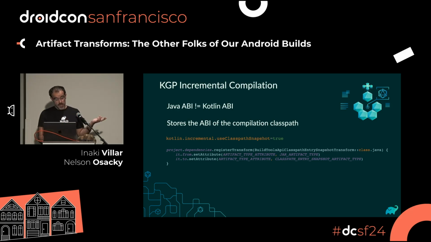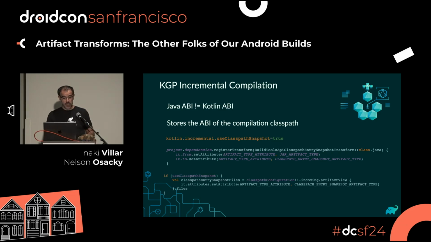In terms of the implementation in the Kotlin Gradle plugin, same approach. We register one transform from where? From jar to classpath snapshot, and then we are triggering the transform by saying that, hey, all the artifacts of the classpath configuration need to fit in this condition, classpath entry.